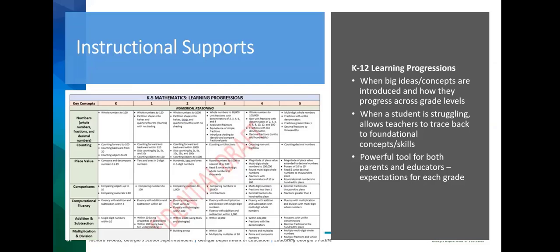Also provided as instructional supports are progressions documents. This one here is a sample of the K-5 progressions document. There's also a 6-8 progressions document that begins with 5th grade and extends through high school. And also a K-12 progressions document will be made available. These documents help educators to see when big ideas or concepts are introduced and how they progress across grade levels. Therefore, when a student is struggling, it allows the teacher to go back and trace to the foundational concepts and skills so that they can address those barriers in learning. It's also a powerful tool, not just for educators, but for parents as well, so that they can see the expectation of concepts for each grade level.